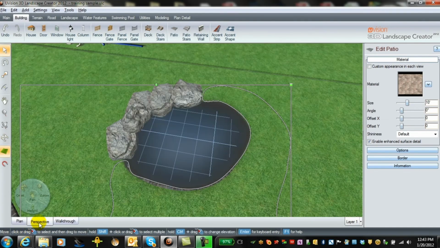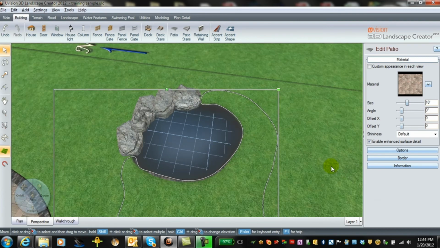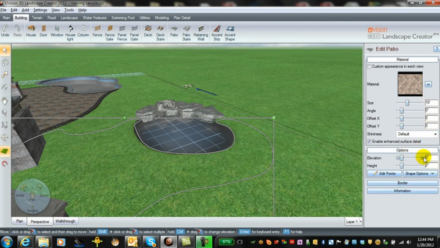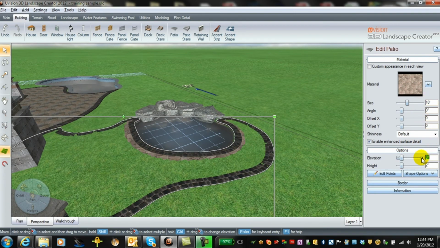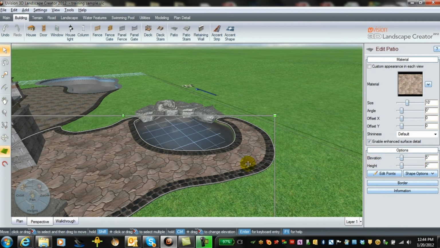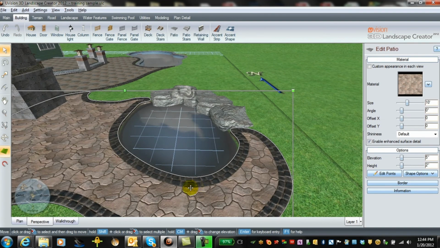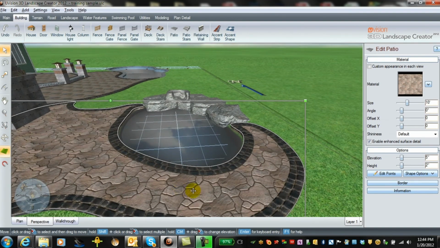And we'll take a look at perspective, how that all looks. Now, if it doesn't appear here like this, it's simply that your elevation needs to be raised a bit and to adjust around that pond. And there you have the pond feature in place.